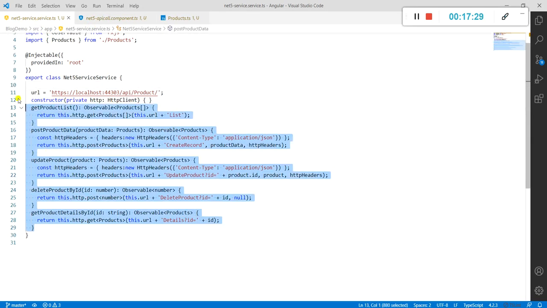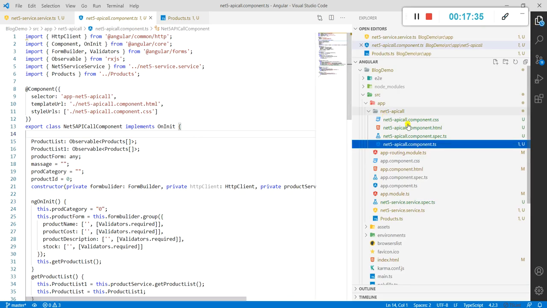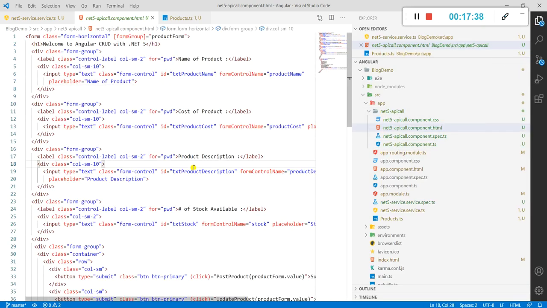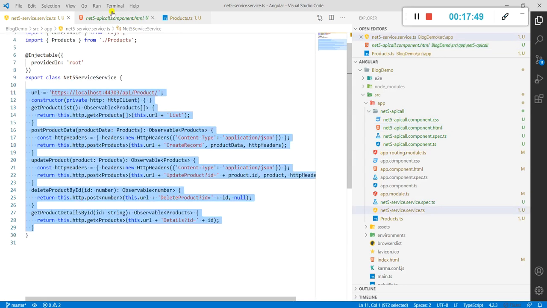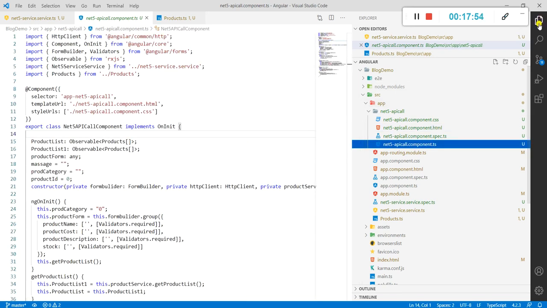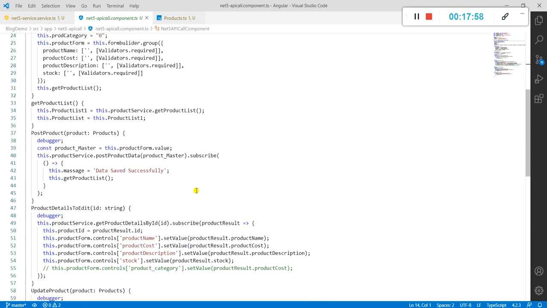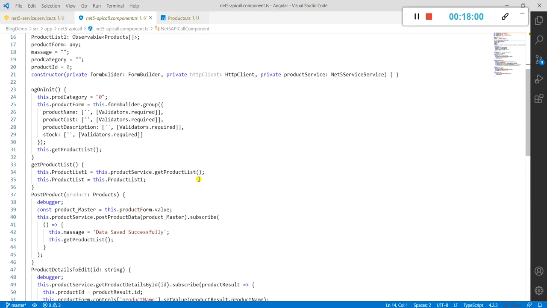So this is our service file where we have defined our CRUD operation. In our component.html, we have defined our HTML, so how our form will look and how the product list will appear in a grid. So that we have designed here. In the TS file, we are just writing code to consume our services.